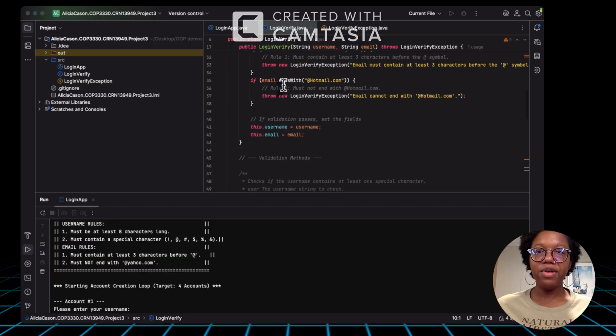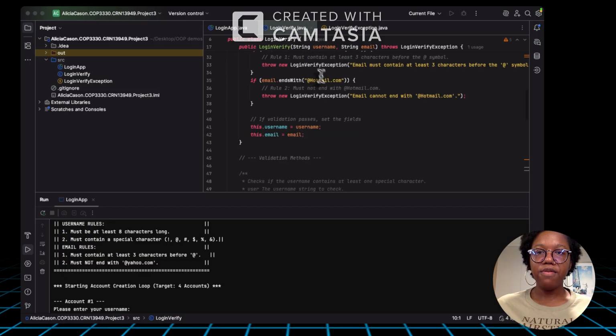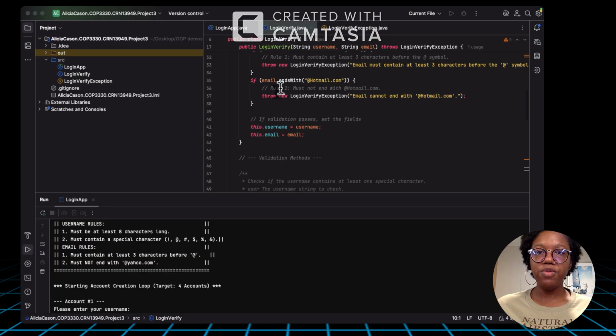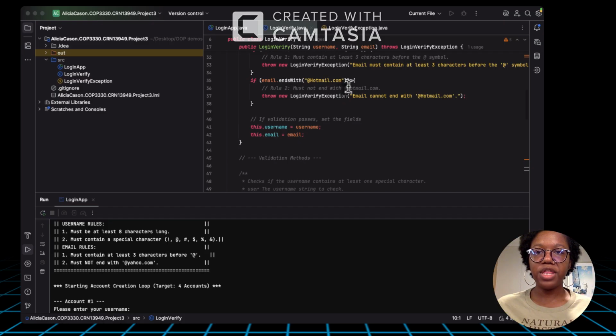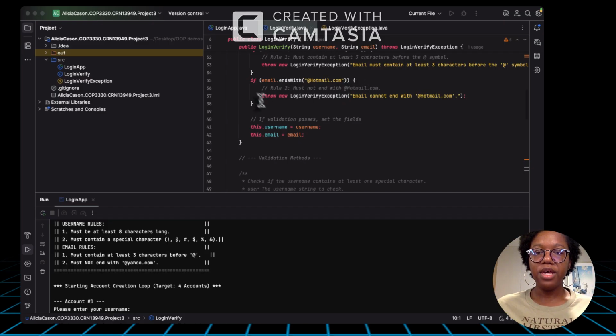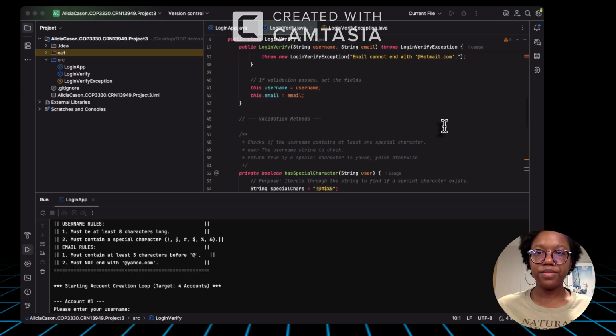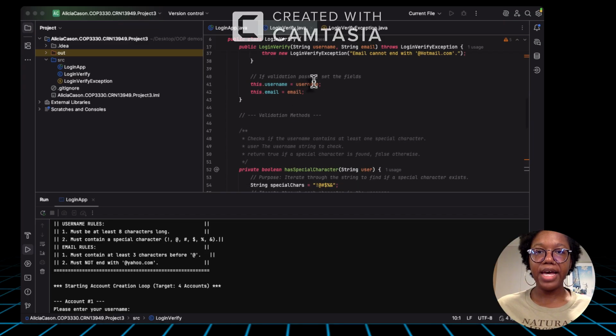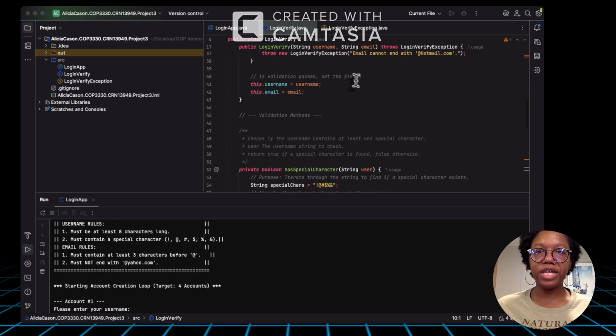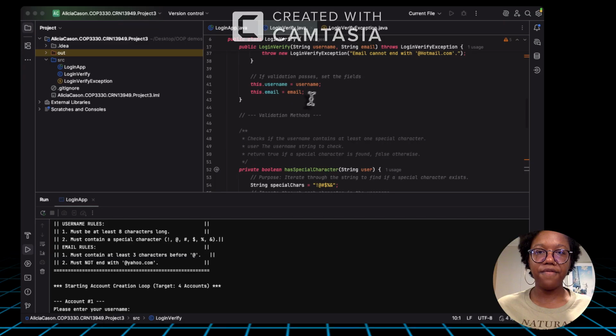Then we're going to have email.endsWith, and we're going to say @hotmail.com. This rule is just for: must end with @hotmail.com. If it doesn't, it will throw a new LoginVerifyException again: email must end with @hotmail.com. If validation passes, we set the fields. So we're going to set our fields here.